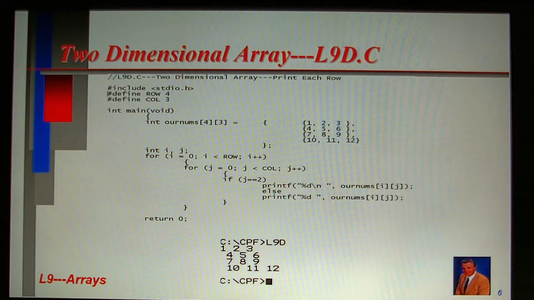rnums[i][j]); else printf("%d", rnums[i][j]); Here we have the if-else control structure, a member of the family of decision control structures where there are just 2 choices for the decision.